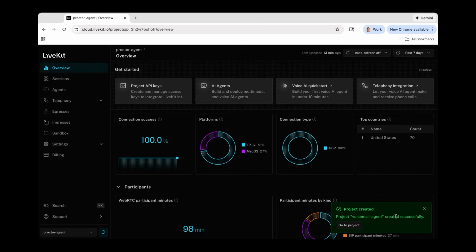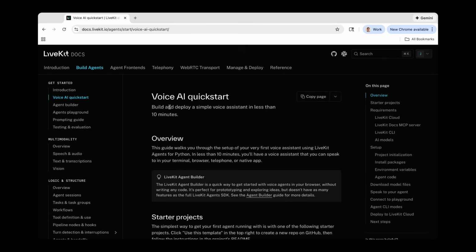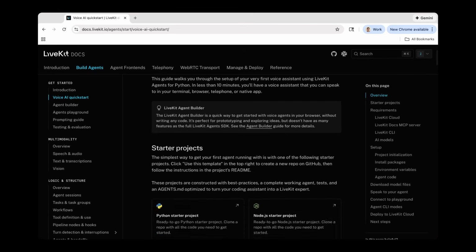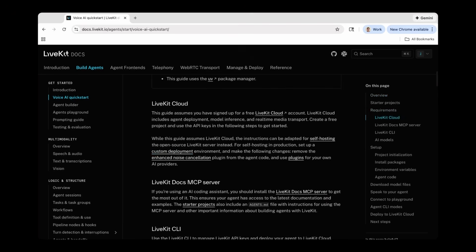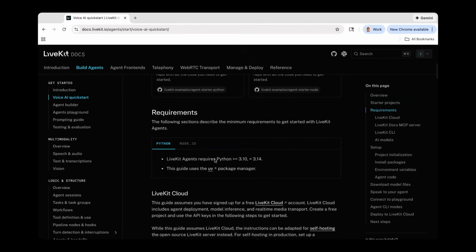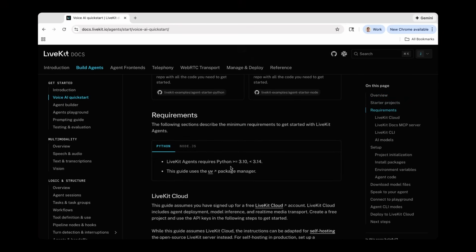So now what we need to do is actually follow this voice AI quick start, which if I click on it, will help us build and deploy a simple voice assistant in less than 10 minutes. These are just some docs that we can go through step by step to help us build our voice agent. So let's scroll down a bit and look at our requirements. So we need to have Python in our coding environment as well as UV. So let's head over to our development environment and I'll show you how to install those.